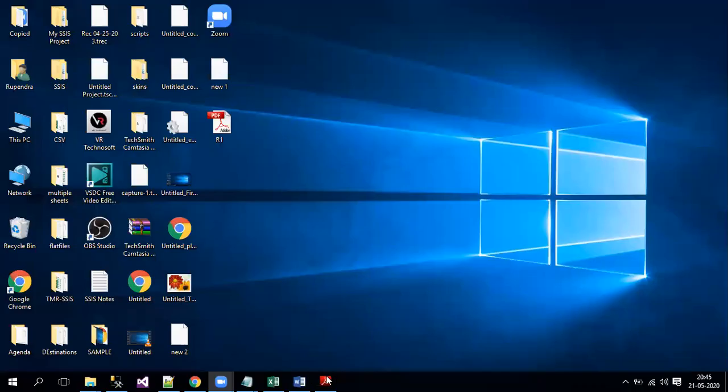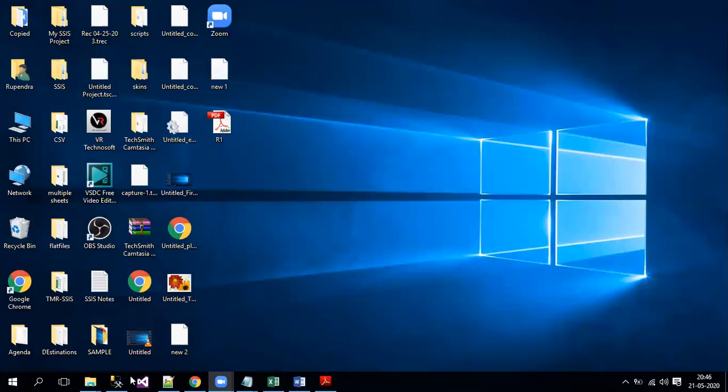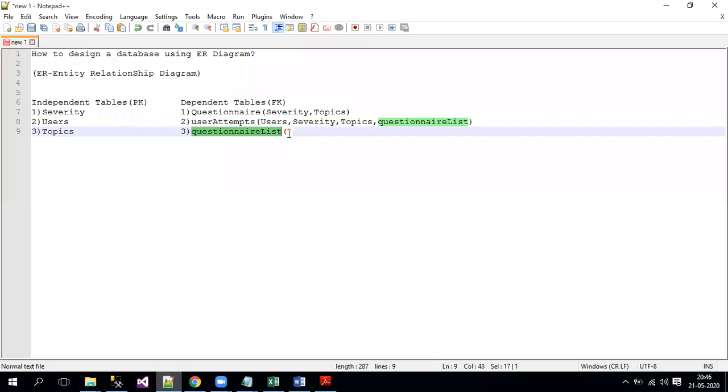Now let's go to the ER diagram. When you see how many foreign keys we have, there is only one foreign key, that is FK question ID, which means it is pointing to the primary key of the questionnaire table. So only one dependency table is there. Let me note that table name down here. Now this is done. If you mention it like this, it is very easy for you to design your tables. So we know what the dependencies are here.